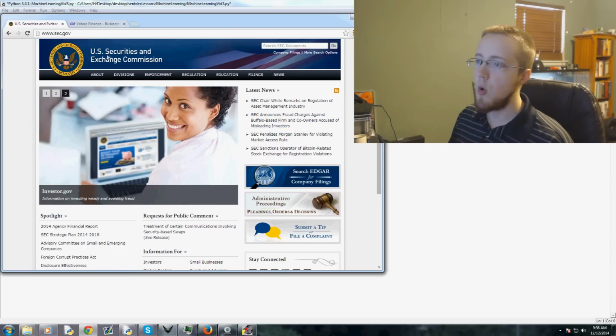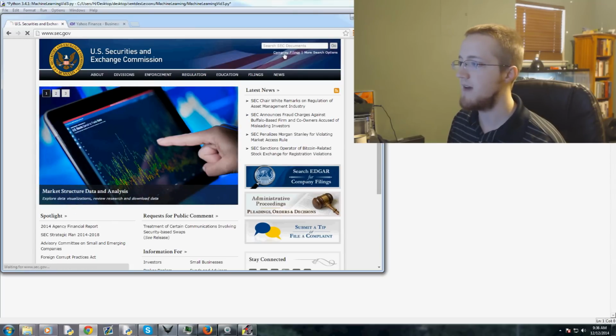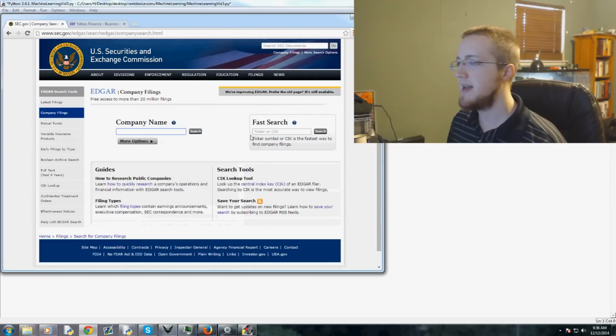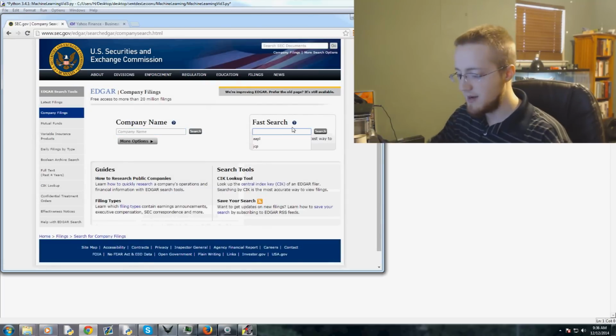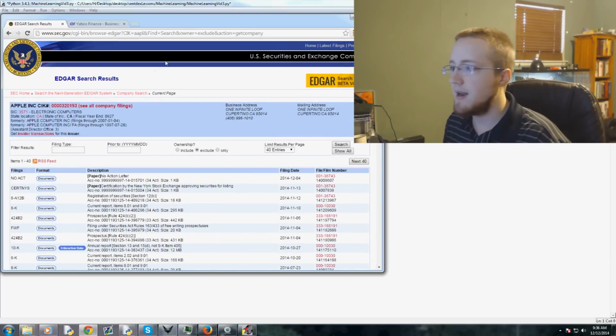To get really quality data from sec.gov, you just go to sec.gov, then you go to company filings, and then you can search a company name or just come over here. This is way easier, and you can do a fast search. So for example, we can fast search AAPL for Apple. And then here you get gobs of information.